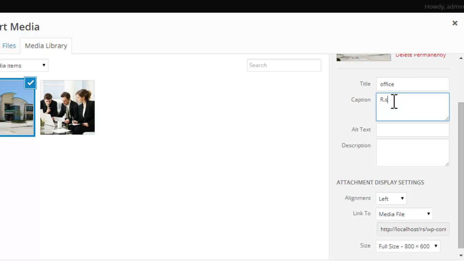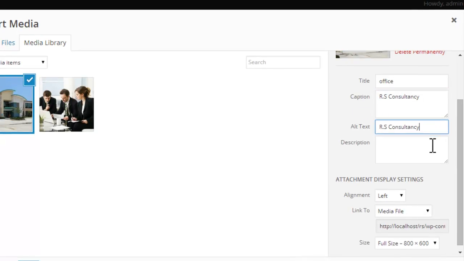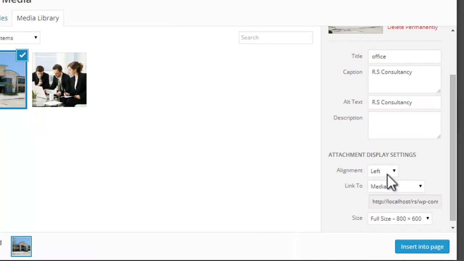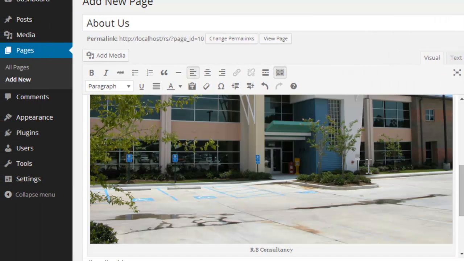Let the caption be RS Consultancy. Same with the alt text. Alignment, let it be left. Link to media file. Let's insert.